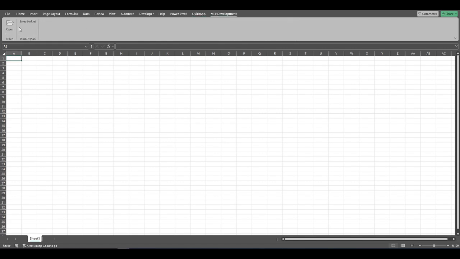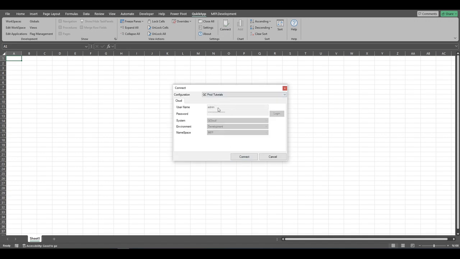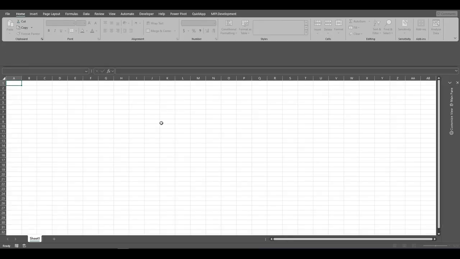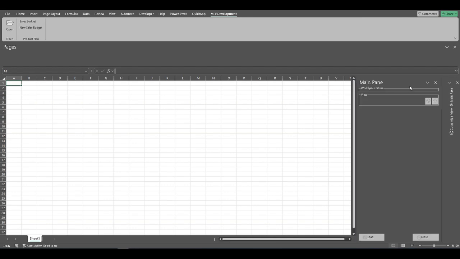Next, to see the new sales budget workspace, let's reconnect to our environment. Connect to MFP development. Now, we will be able to see the new sales budget workspace. However, when we click on it, it will open an empty workspace with no filters or applications.